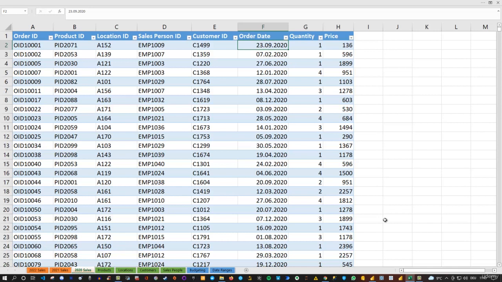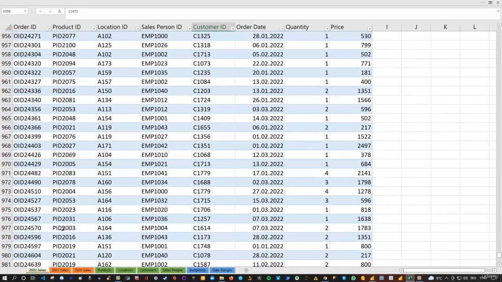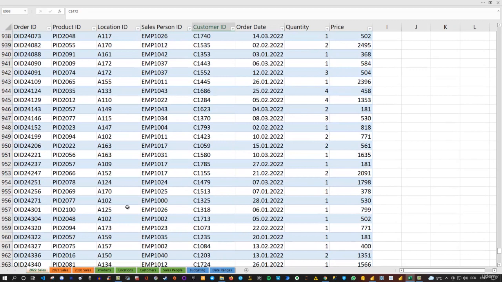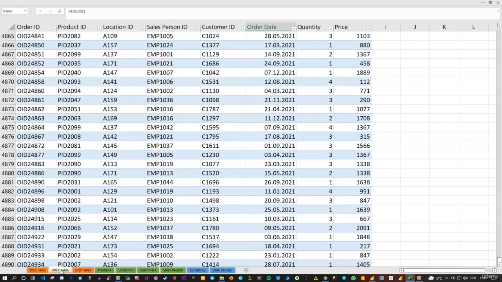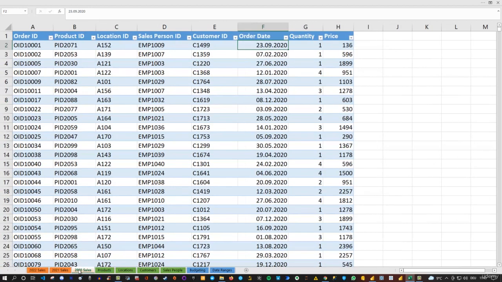Here we have multiple tables. As you can see here, I got sales data for 2022, which is this one here. I can also jump to the beginning here. And I got an order ID, product ID, location ID, salesperson ID, customer ID, and so on. Then there is also date, quantity, and a price. And the same is true concerning the structure for the sales 2021 and also for the sales 2020.